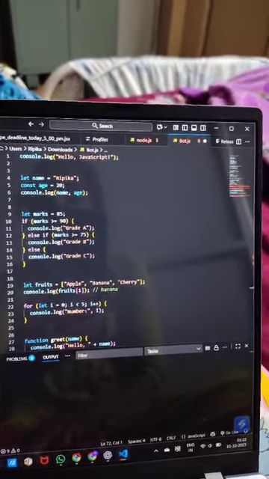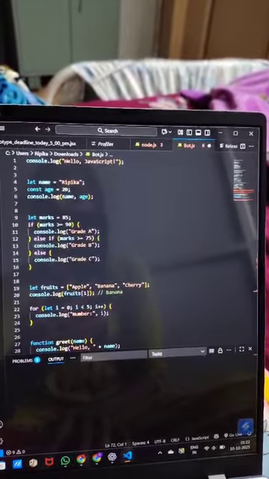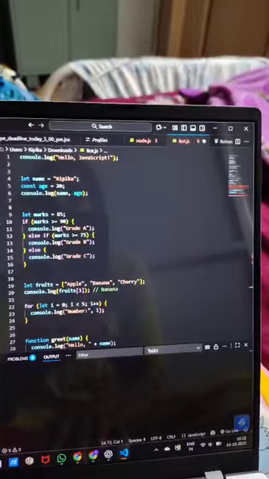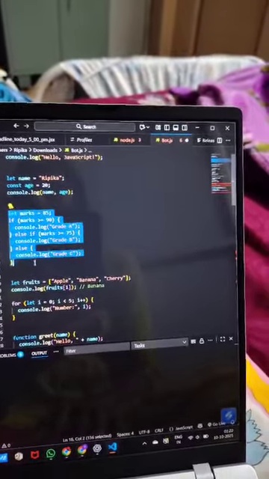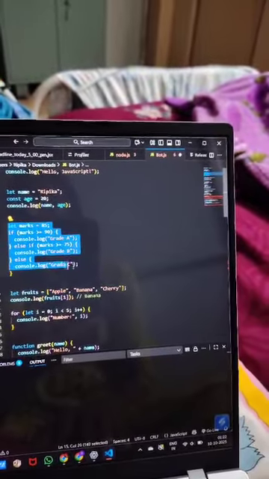So next, conditional statements. Conditional statements allow decisions in code using if, else if, and else. So this is the JavaScript of conditional statements.